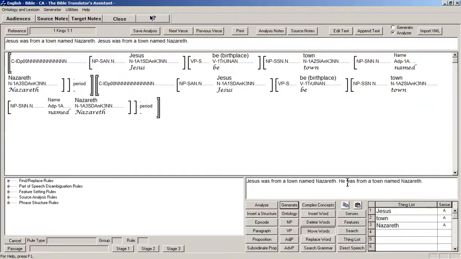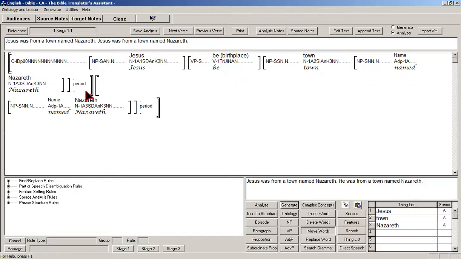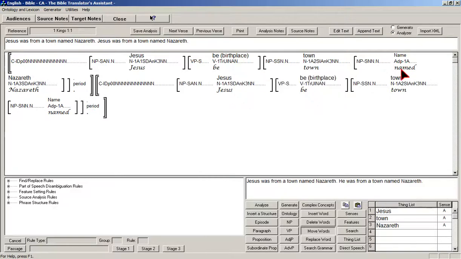So let's see how we can change this. What I'm going to do now is make a couple of changes. And I'm in the English language, not the Analyzer language, so this might not work in Analyzer. I click on Move Words, and I'm going to click on Nazareth and put that where town was. And then I'm going to click on town and put that where Nazareth was. Okay, now if I generate now, it's not going to work right. It's going to sound a little bit funny.